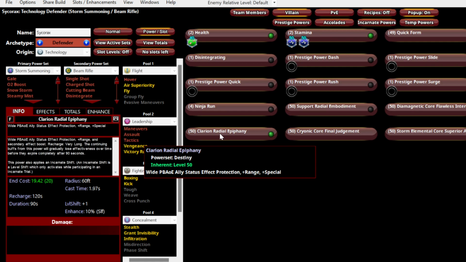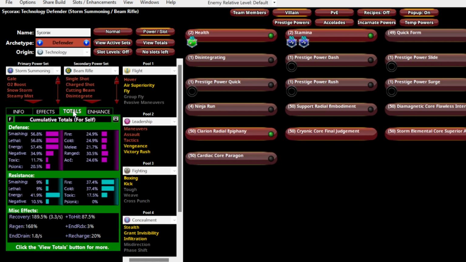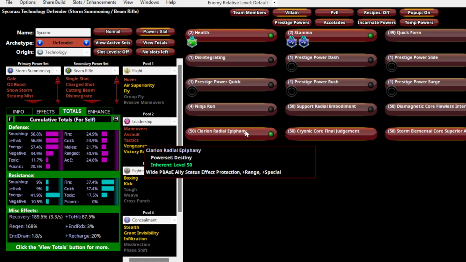And then the special is probably the big thing, because special is going to boost your heals, your debuffs, that sort of stuff, your defenses. So if you take a look at my defense, when I click Clarion, those numbers jump up about 20% from where they're at. So I go from 36 to 56 smash lethal. That's a pretty good jump right there when I fire that guy up.